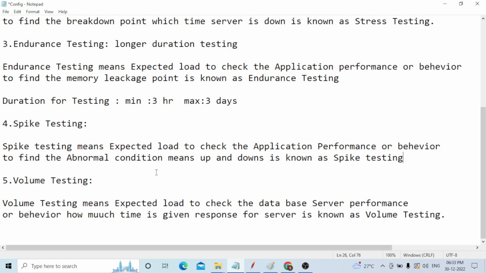And the last one is volume testing. Volume testing means database testing. Volume testing means it's a database testing. Another one is our terminology.